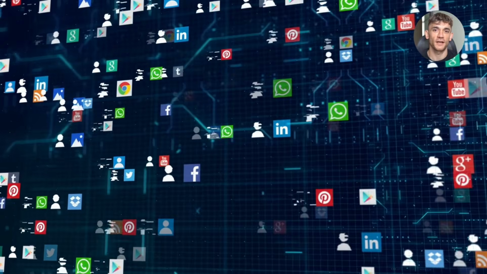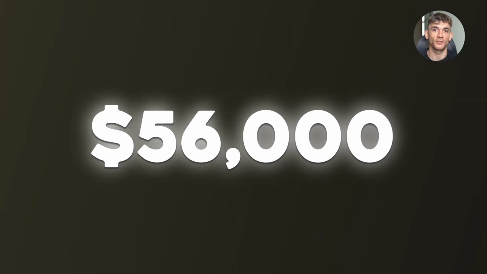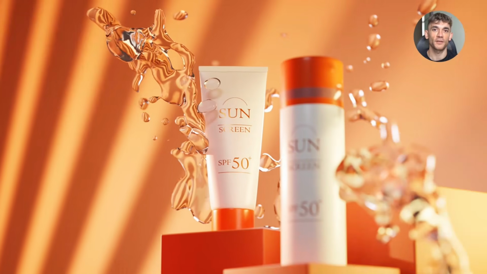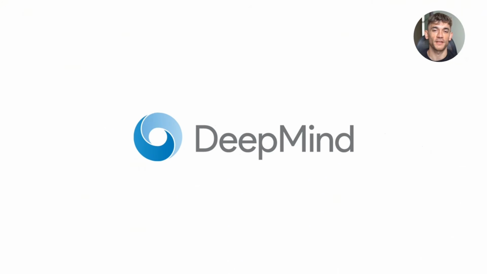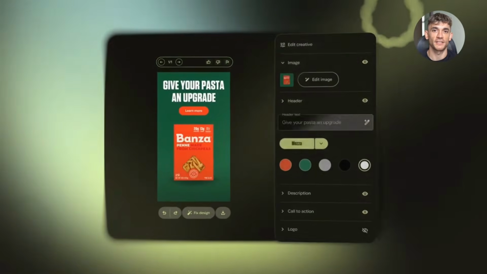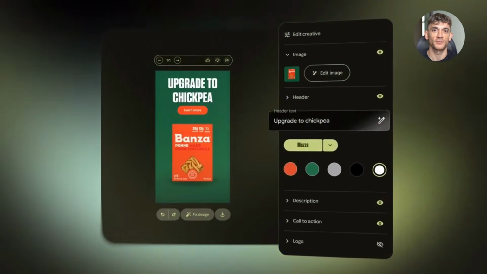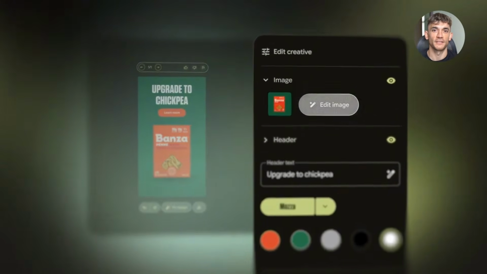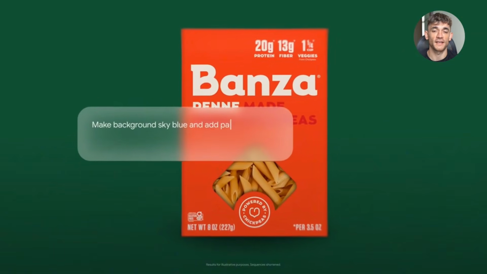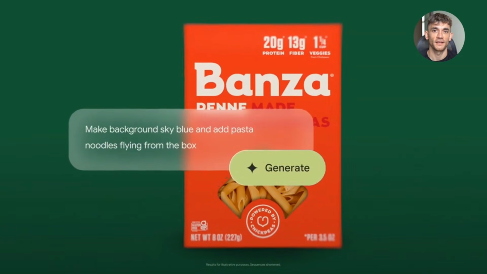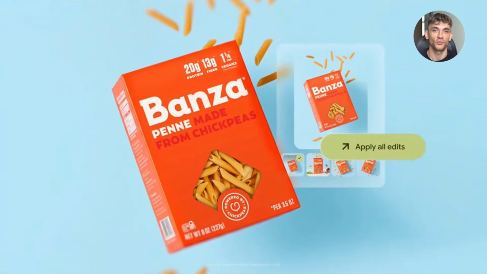If you don't have a designer on your team, you're either paying someone hundreds of dollars or you're stuck using basic templates that look like everyone else's content. Google Labs teamed up with DeepMind to create Pelli. This is an AI marketing tool built specifically for small and medium businesses. Anyone can use it: creators, agencies, solo entrepreneurs. If you need marketing content, this tool is for you.